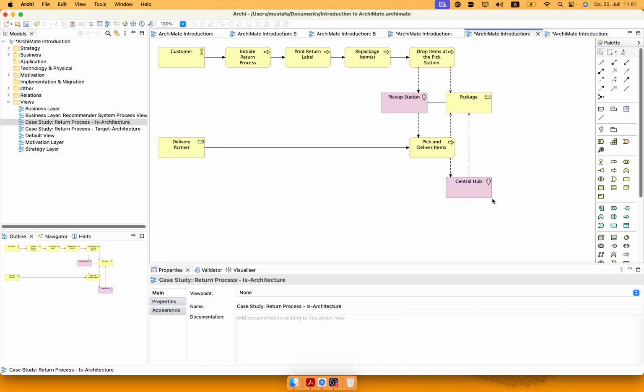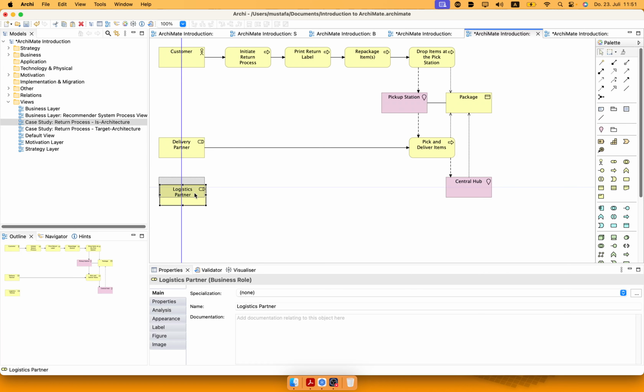In the central hub, there would be reporters, warehouse shelves, there would be a process for distribution and redistribution, routing process. So at this stage, who does this? Is the central hub. We have a role. Let's call it the logistics team, logistics partner. It could be also the same delivery partner, or they could be leasing a hub, however the situation is.